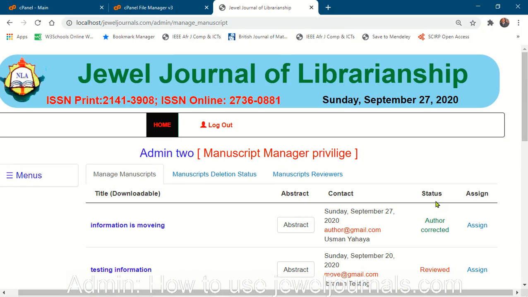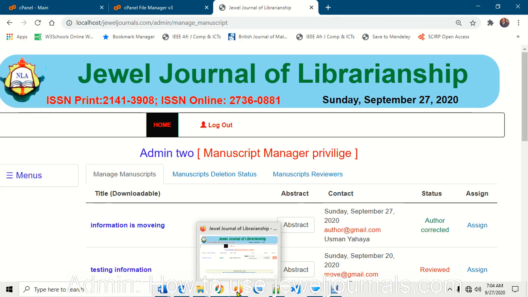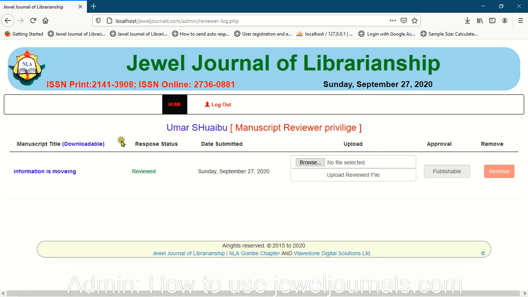And on his own status here, he sees what is called author corrected. It means that the author has corrected his work and uploaded the work. Now let's go to the Manuscript Manager reviewer. Let's refresh this page. As I've refreshed, when the manuscript reviewer comes to his own page, he sees edited, meaning that the author has edited the work and uploaded the work for him to confirm.